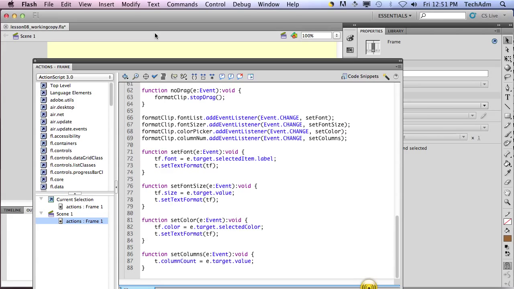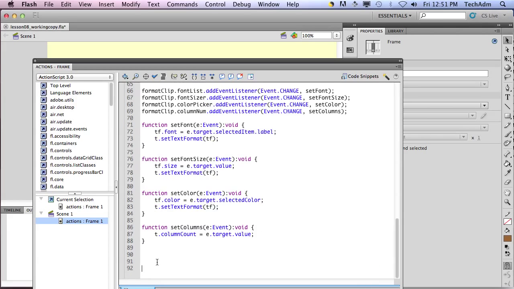Okay, so there we have it. Now that we have quite a lot of functionality already, we're going to go on to creating a scroll bar using ActionScript. In lesson 5, we added a UIScrollBar in the authoring environment, but here we use the same thing, and we'll set its properties and add it dynamically with ActionScript. So let's go add a few more items here.